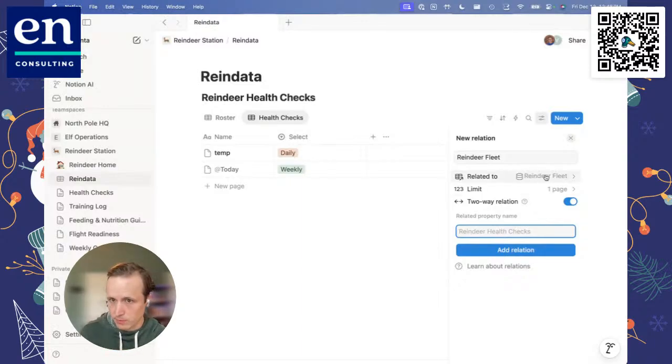Let's use the right term. I have it called reindeer fleet as the data source. So any view that I have that's referencing the reindeer fleet, I'll be able to surface these health checks as well. The related property name that shows up is what you're going to see on the related data source. So in the reindeer fleet data source, what is this going to be called?